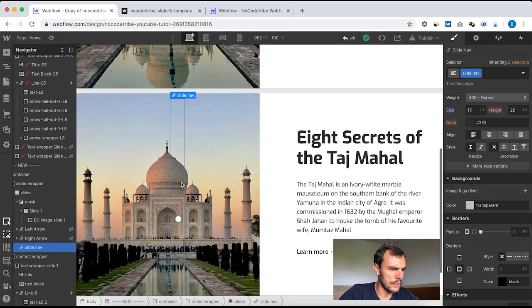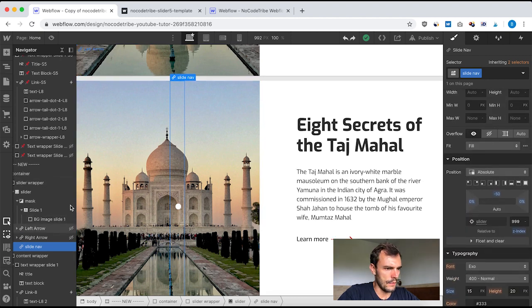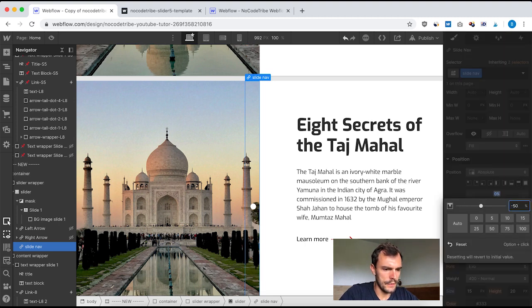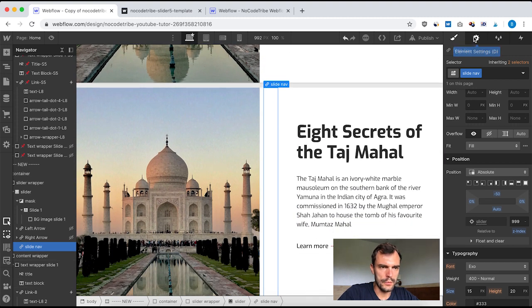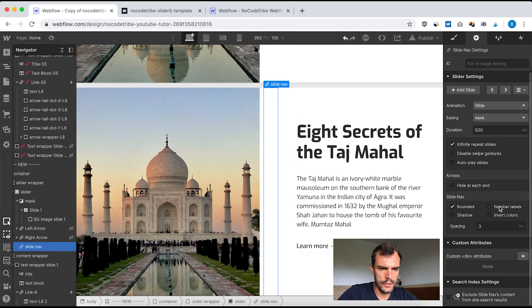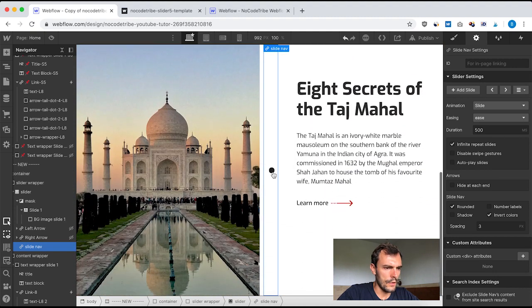I don't know why it's not moving. Let me check real quick. Yeah, I think it's because we need to force this one here. Yeah, and then minus 50 pixels. There you go. So if I go to the settings here to change to invert color, I have my dot here at the right position. Okay. So we are done with the styling of the first slider and the first text wrapper.